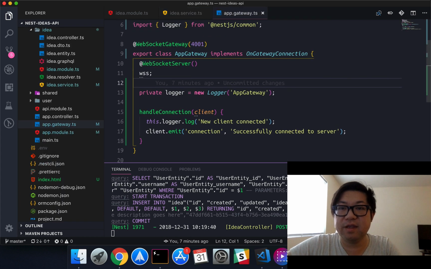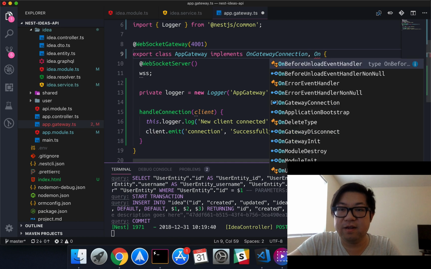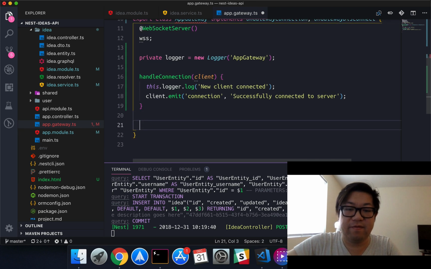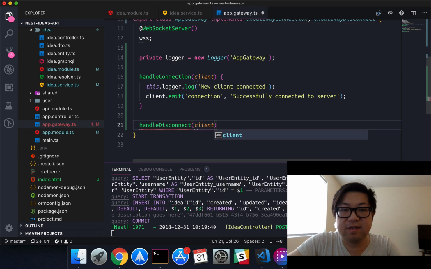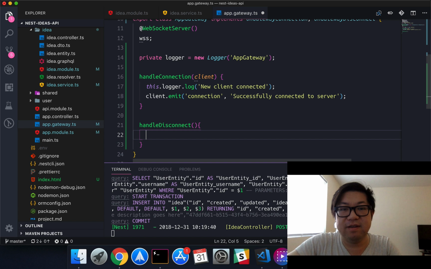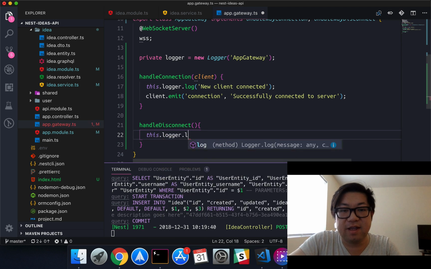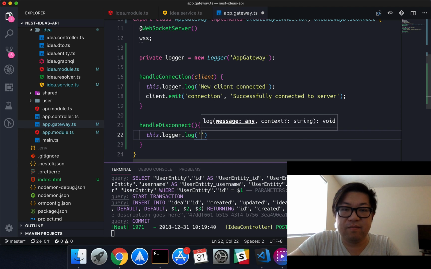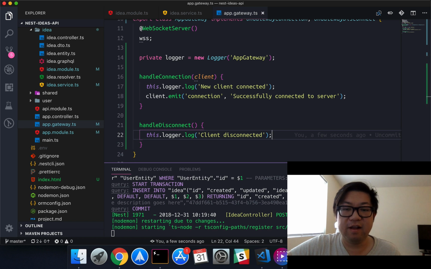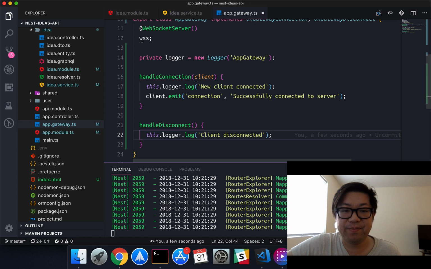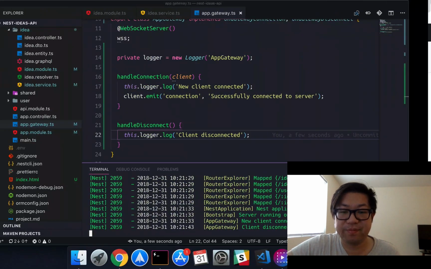And I think I'm also gonna implement the disconnect. So what's this called? OnGatewayDisconnect, we have to implement handleDisconnect, which takes in the client. Well, we don't actually need the client here because the disconnect happens after the client is gone, so the client's not going to be able to emit a new event. But our logger could tell us that the client has disconnected. And all I have to do to trigger that log is to just close the HTML file. So pay attention to the terminal down here. We have a new client connected because the HTML is still running. But if I just close it, we have client disconnected.